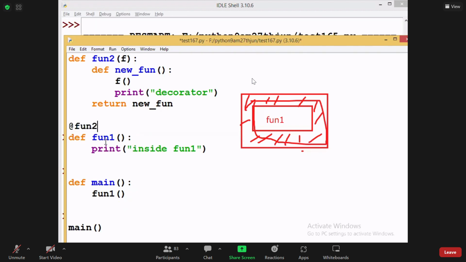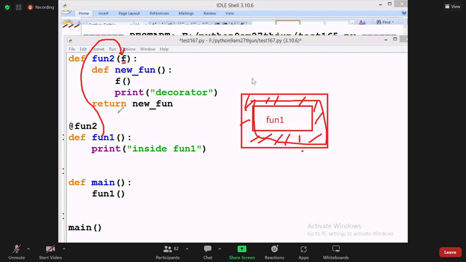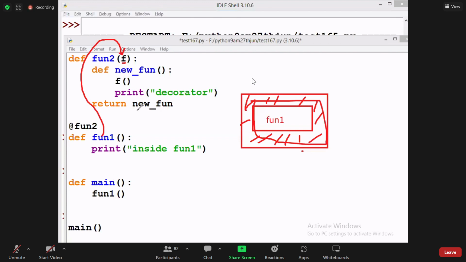Then now I want to decorate function 1 using function 2. It means function 1 is wrapped. At the rate means wrapper. I'm wrapping function 1 inside function 2. What is the meaning of this? Function 1 is sent as input to function 2. What will happen here is it will send function 1 as input to function 2. Now f is function 1, and then it returns the new function.